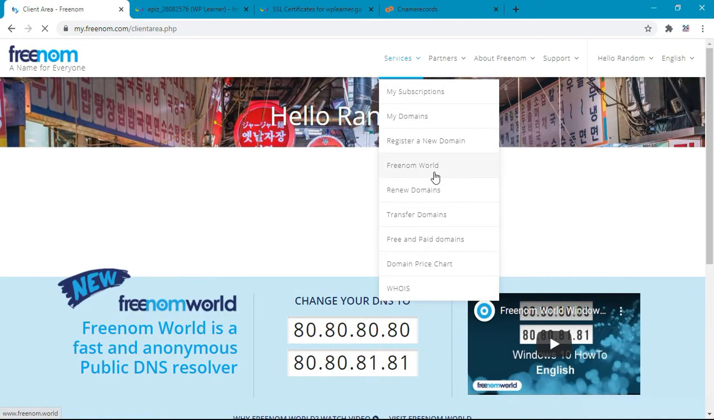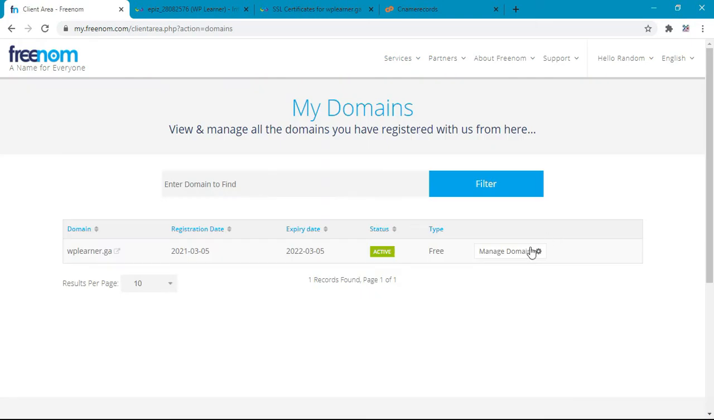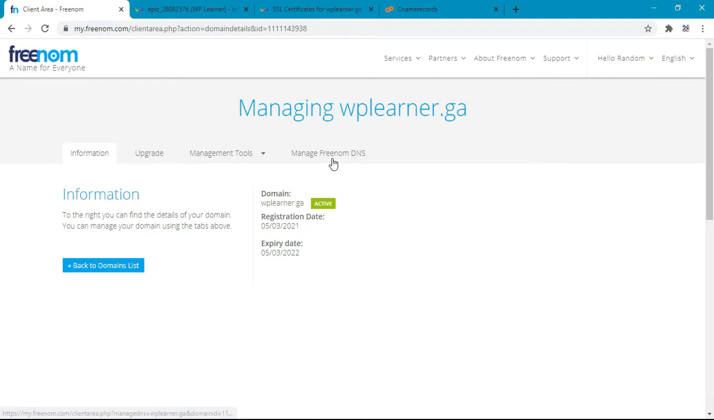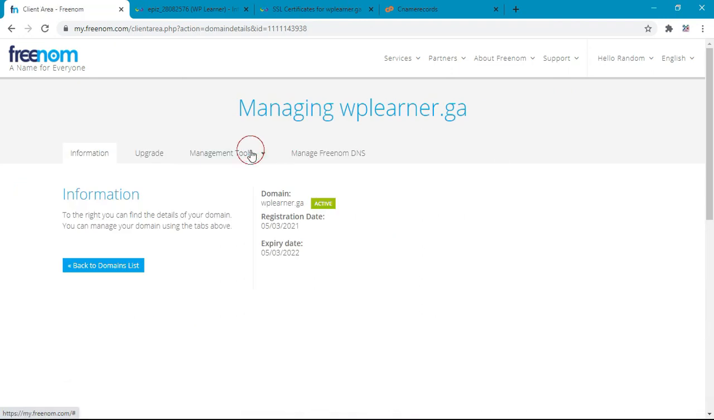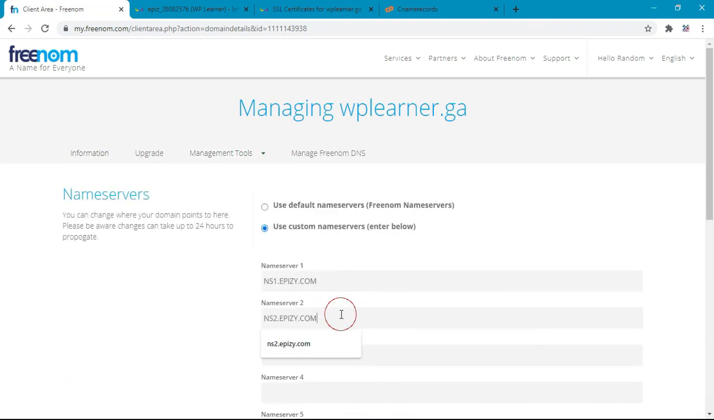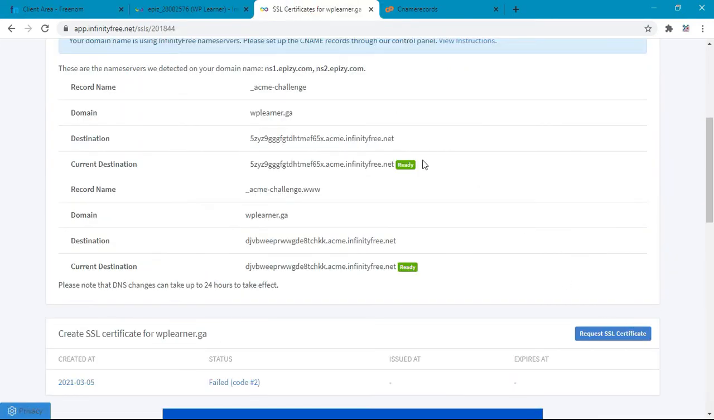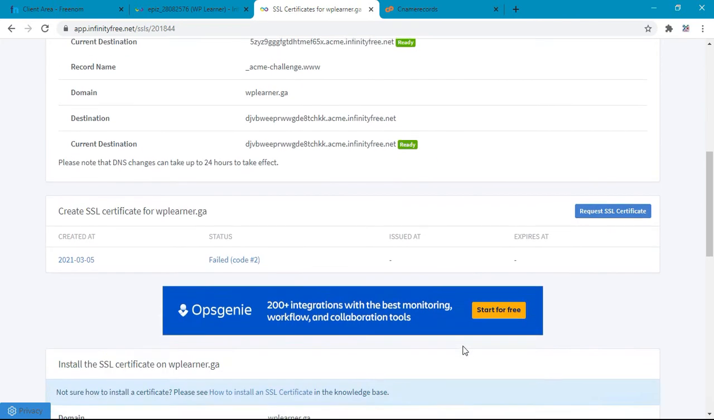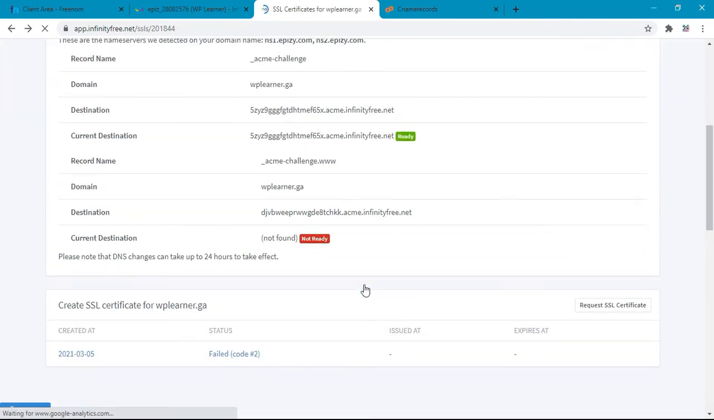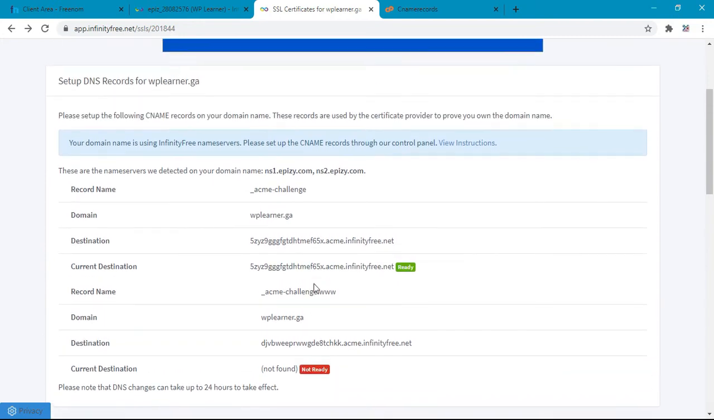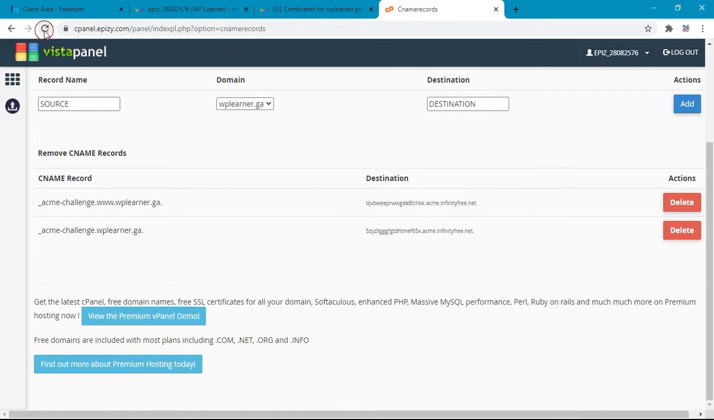After logging in, we will go to our domain and manage domain, and here on our name servers we will make sure that these are entered correctly. If these are correct, and these are also ready, then we will request an SSL certificate again. Okay, so this is not ready. We will check again.